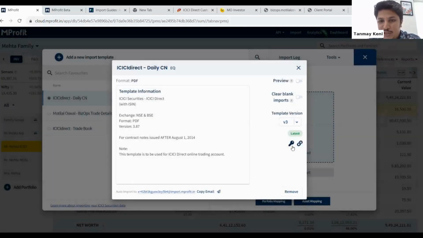So you can make use of it. You don't need to wait for the file to come. You can simply add the passwords here directly.